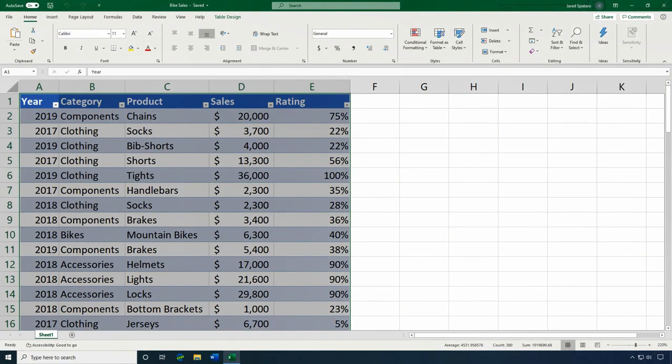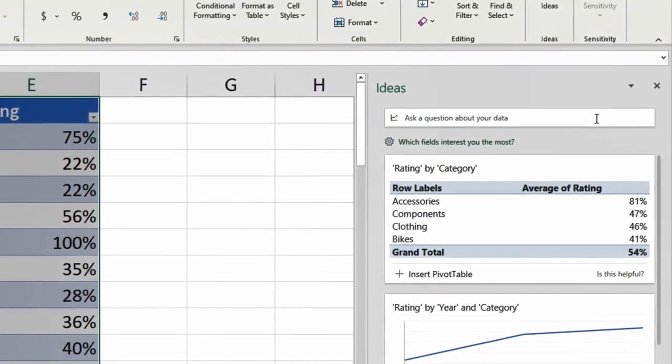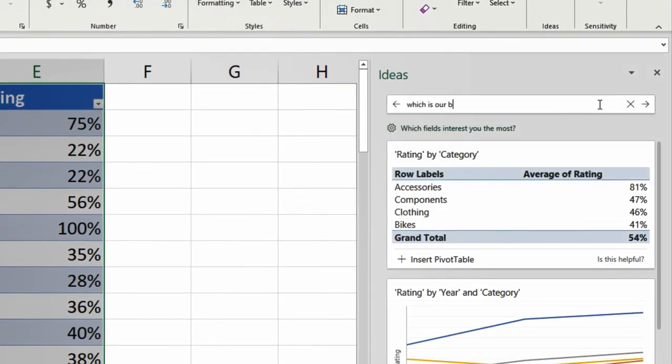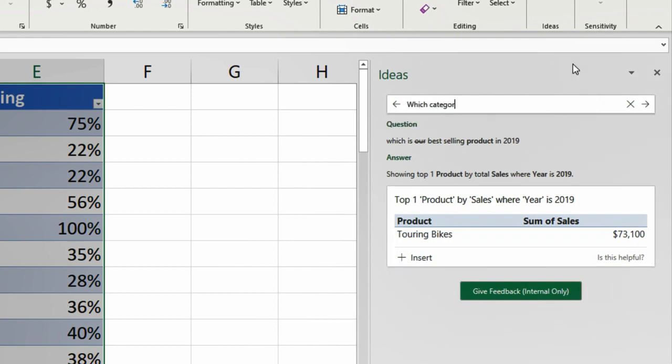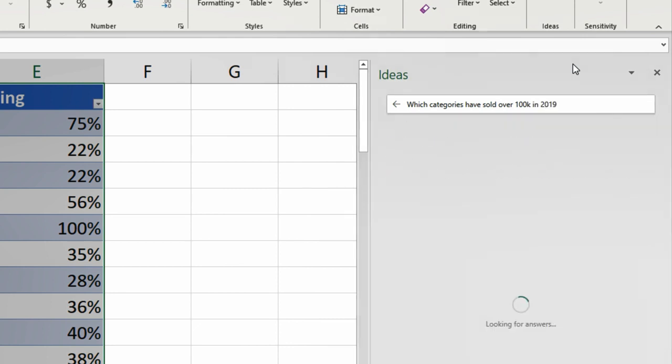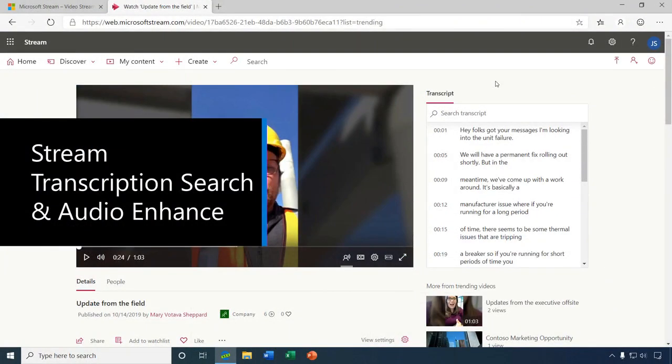With natural language query, what's going to happen here is, again, I'm going to hit Ideas, and I can go here and ask a question about my data, like, which is our best-selling product? And it will look at that data and tell you. And I can even go further and say, what's our best-selling product in 2019? And it will go ahead and pull that out too. So when I'm looking to make data personal, what's really important here, I can simply, in plain language, make these queries and use AI to go ahead and interpret that.